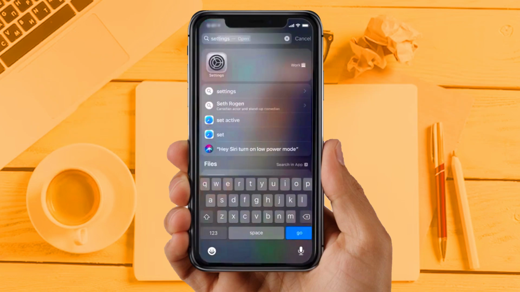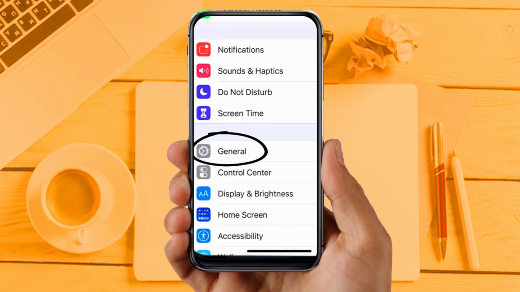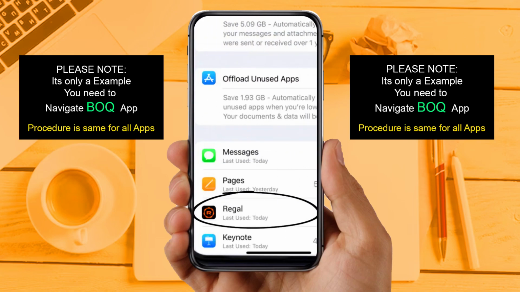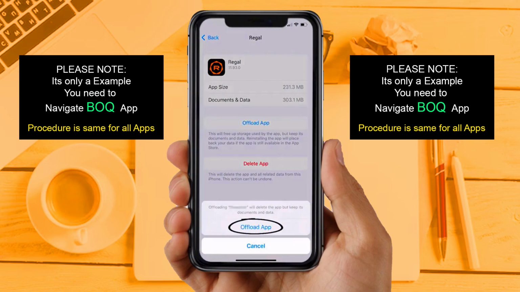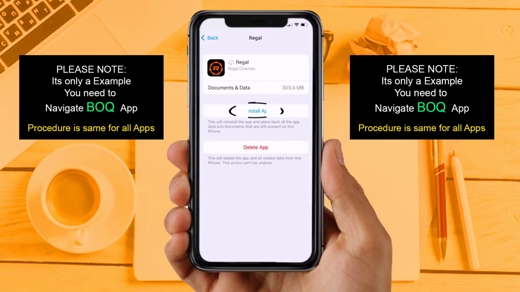Then you need to clear the app cache. For this, go to your device settings and then scroll down to find General and tap on it. Then tap on iPhone Storage. From here, search for the app and then tap on it. Once you are on this screen, you need to tap on Offload App. Tap again to confirm. It'll take a bit for processing, and then a Reinstall button will show up. Simply tap on it to reinstall the app. This should fix the issue. If you are still facing the same issue, then try solution 4.